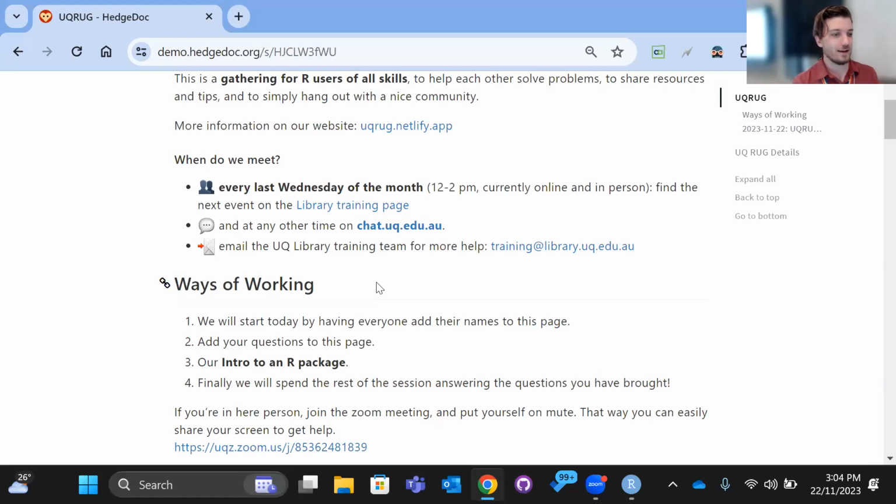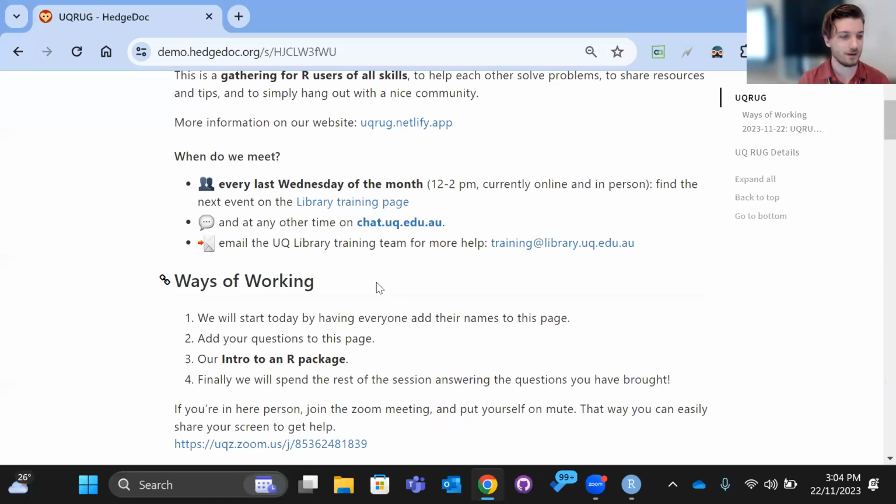That's what UQRUG is. The way that we work through this is we get everyone to come through to this HedgeDoc page so they can add their names to the list. So we get a feel for who's here and we can introduce each other without having to go around with 20 different people. And then I'll get you to add your questions onto this page. I'll show you how to do all those steps in just a moment. We'll go through the intro to the R package, which this week is going over some cool but useless R packages. Often we have special guests in. Today it's just me. But hopefully the packages make up for that. And then at the end, we'll go through those questions that everyone's put in and go around trying to answer them as a group.